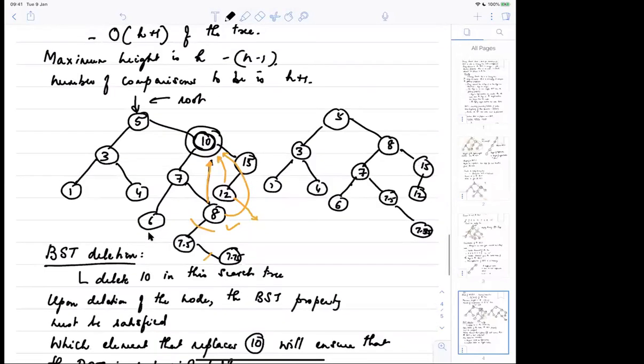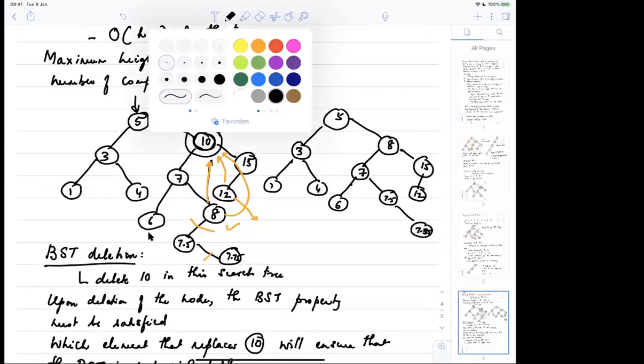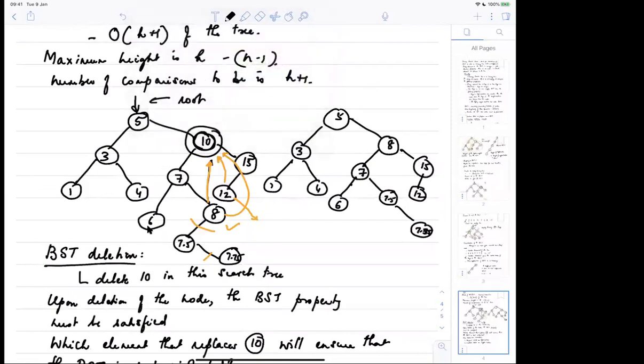Note that in deletion, the important point is that we are taking a given node and replacing 10. So now 10 has to be deleted. So I take the largest element on the left subtree, which is 8. It has a left subtree 7.5 and 7.75. Although I said integers, I've introduced two numbers because I don't have any space for integers in here. Two numbers which are smaller than 8 but larger than 7, just to show what happens to that subtree.